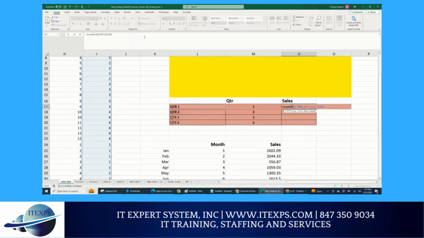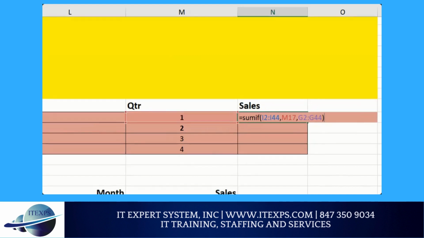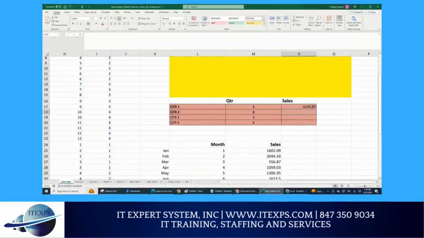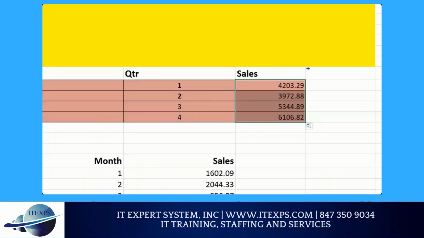So see that I'm selecting this range, which is my quarterly range. Then I'm selecting this one, which is my quarter. Then I'm selecting this one, which is my total sales. Now if I press enter, and then double click on this, now I get the answer. Give me a thumbs up if you are able to do it, or ask a question.